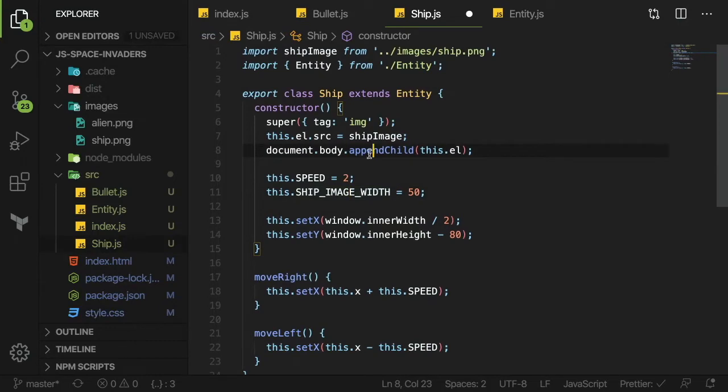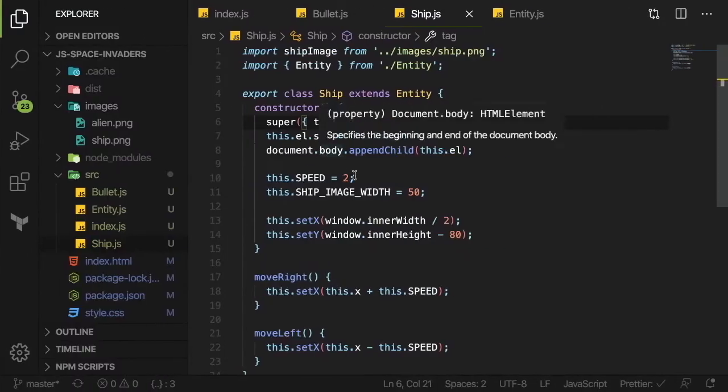We already got rid of set X and set Y, so I think we should be okay. Let's go back and make sure we can move around still. We can. So our refactoring on the ship at least is still working.